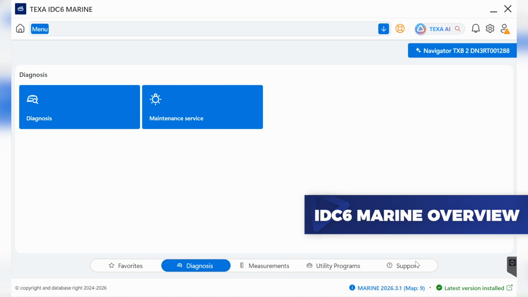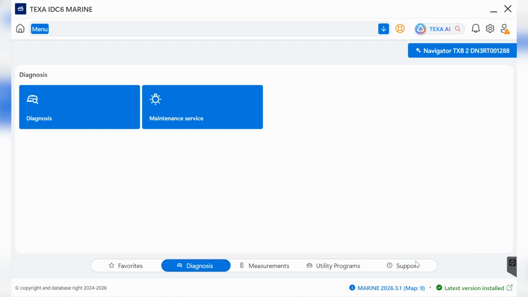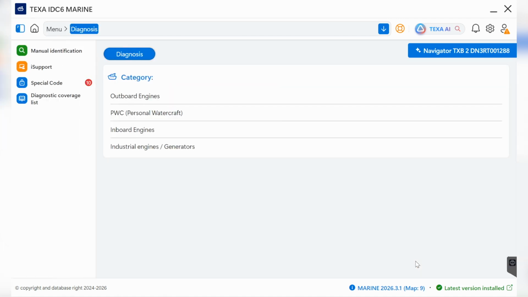Software. Now today we are actually connecting into a boat. We have a Suzuki 300 AP that we are going to be using. But from here, let's get going on this. So we do have the ability to go diagnosis right here. That'll bring you into outboard, PWC, inboard, and industrial engines. So you do have that full coverage with our marine software.